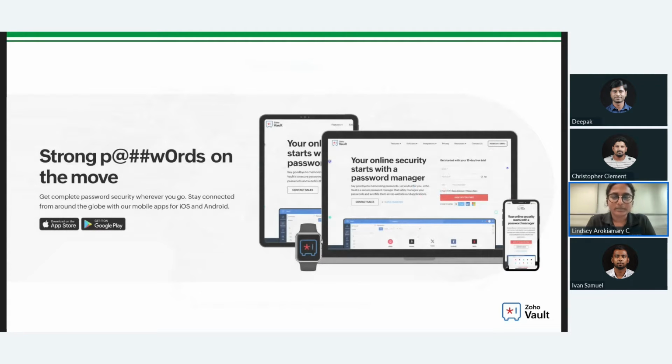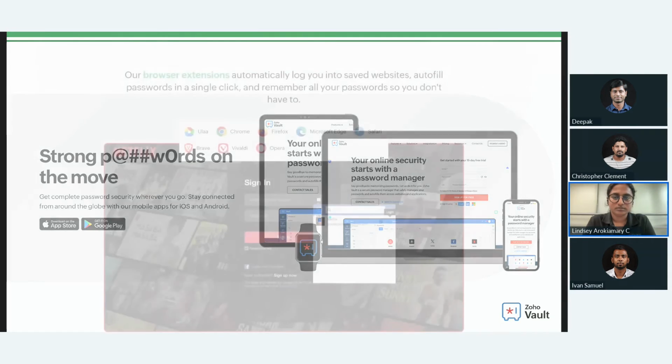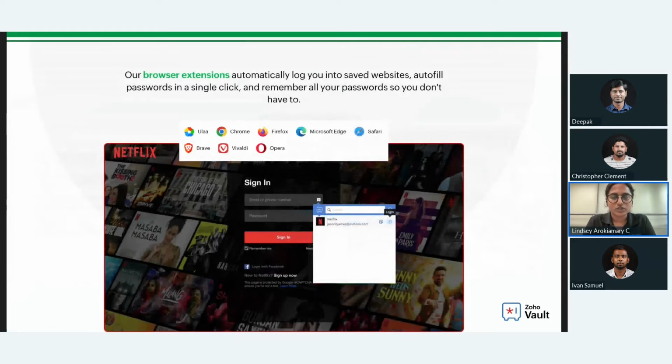With Zoho Vault, you'll get complete password security wherever you go. You can access your vault from desktop, Android, iOS, and iWatch. The browser extension automatically logs you into your favorite websites, autofills passwords in a single click, and remembers all your passwords so you don't have to.